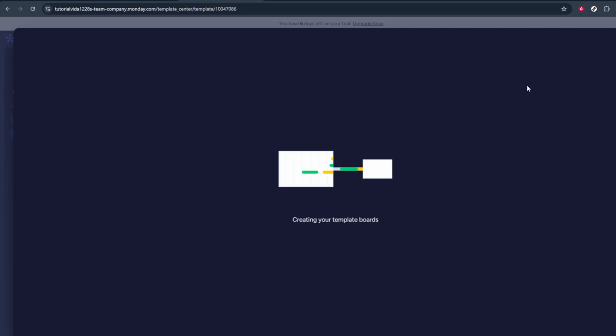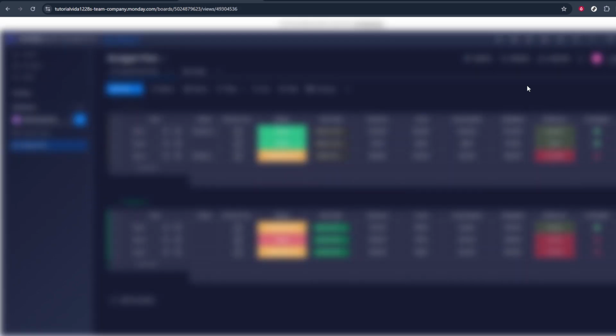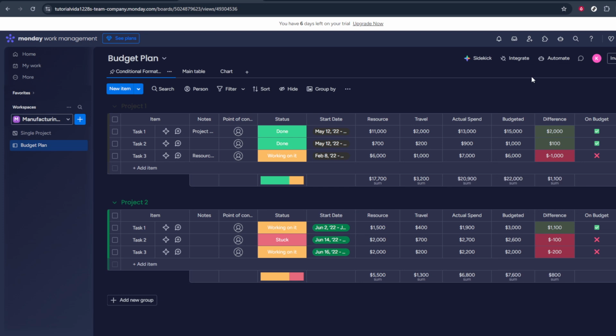Finally, to put the template to use, click on Use Template. This action will integrate the chosen template into your board, enabling you to start filling in details specific to your budget. You can begin by adding items, setting categories, and plugging in figures for expenses and income. Monday.com allows customization, so feel free to adjust columns, formulas, and visuals as needed to reflect your financial setup accurately.